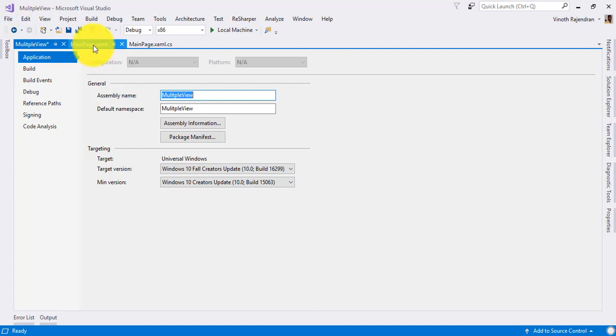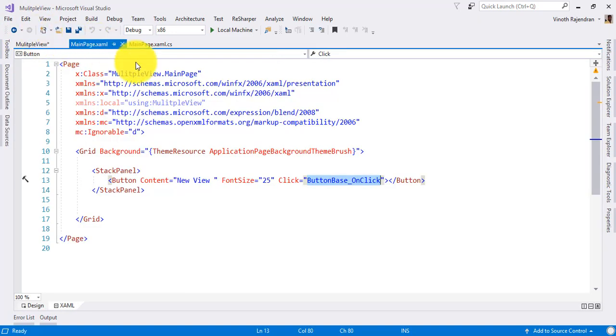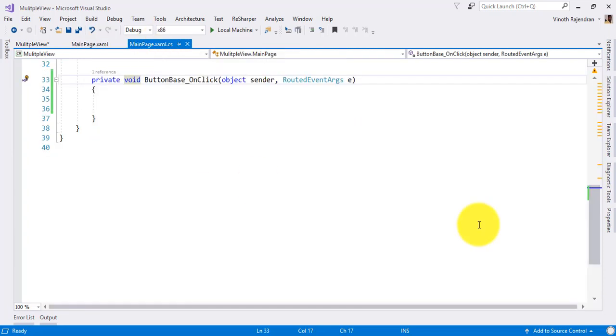I have already created one small application and added one button. This button is called New View. When clicking this button, I am going to launch the new view. Now I'm going to code the button's page file.